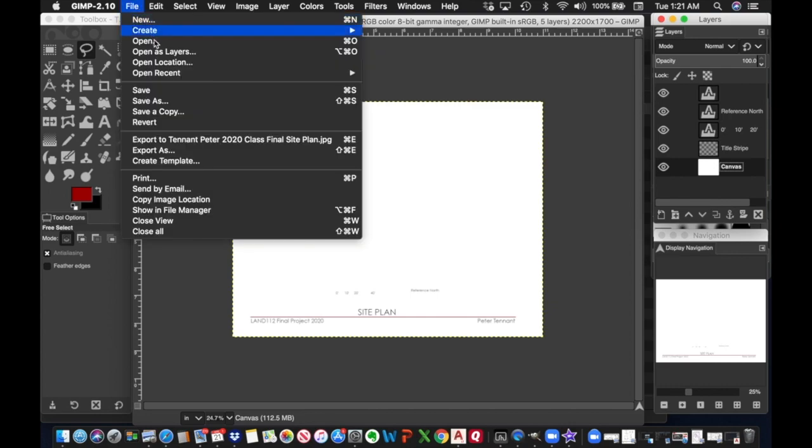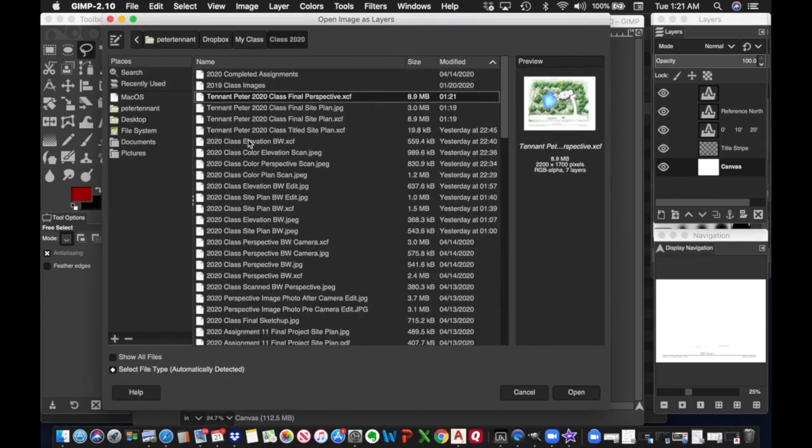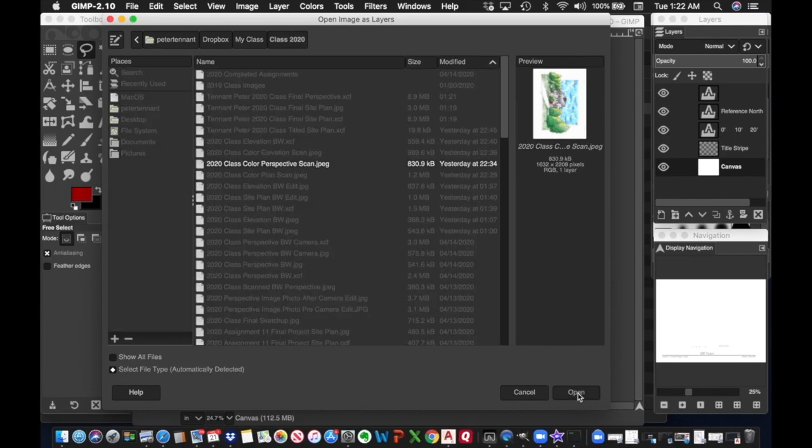File, Open as Layers. Class 2020, which is where it is. I'm looking for Color Perspective Scan. There it is. Open.